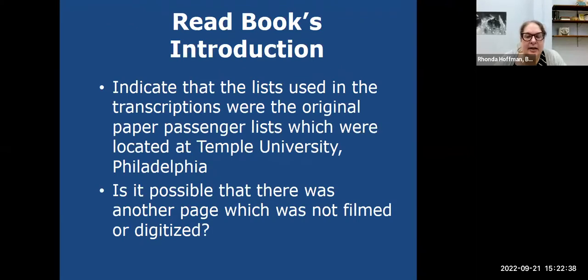And what I found in that introduction was that the lists used in the transcriptions were the original paper passenger lists, which were located at Temple University in Philadelphia. So I wondered, is it possible that there was another page that was not filmed? Like maybe those babies were squeezed in at the bottom and somehow that last page didn't get microfilmed. It's the microfilm that these databases use to digitize and put the records online. Or maybe in the digitization process, somehow that last image was missed.